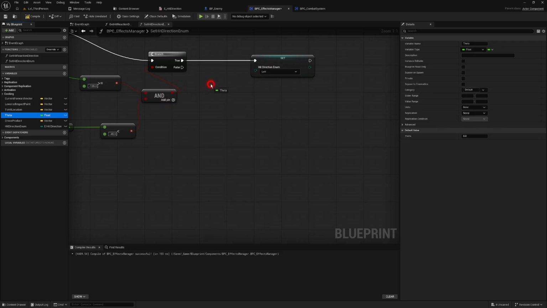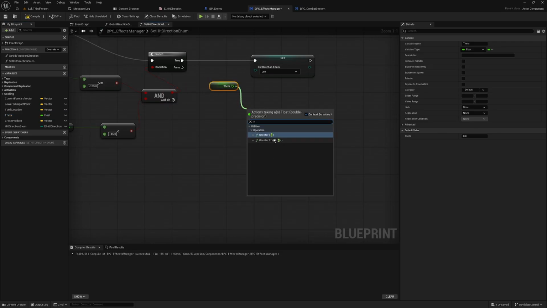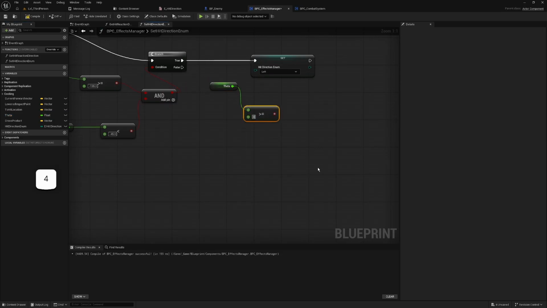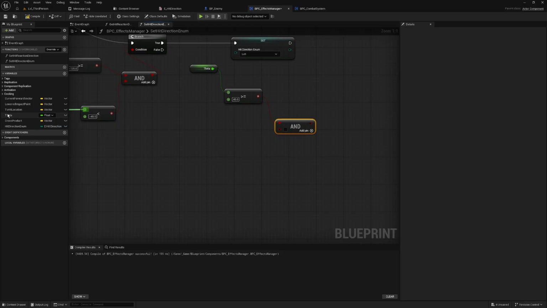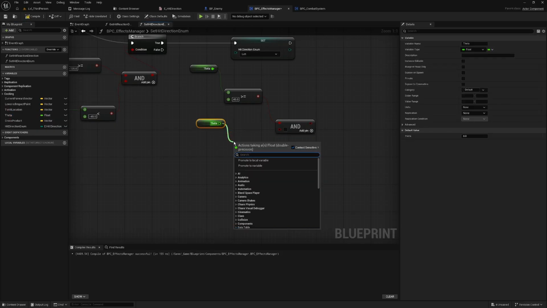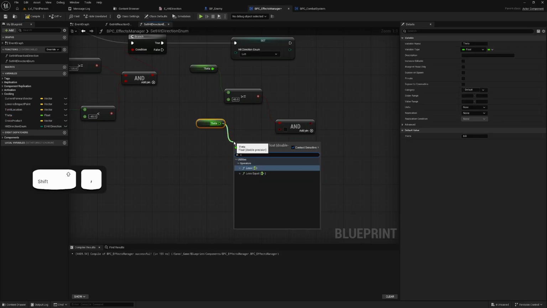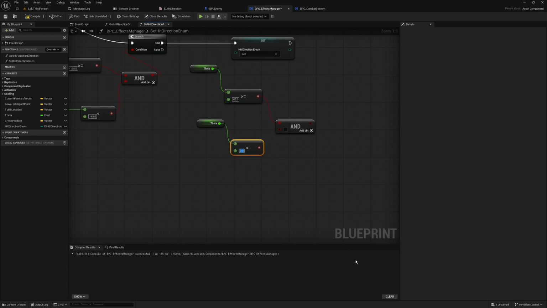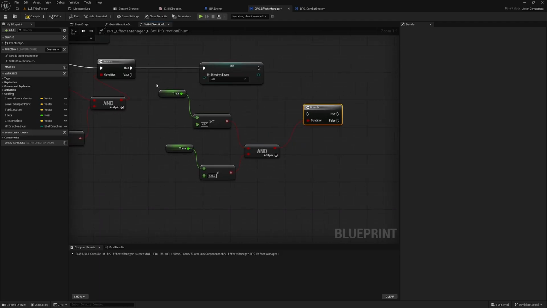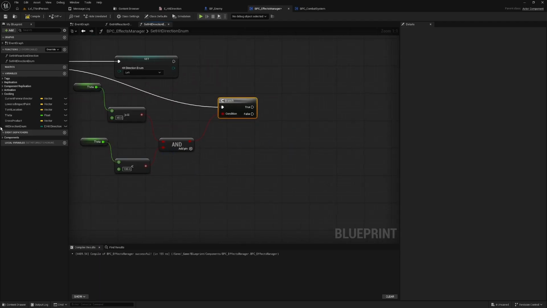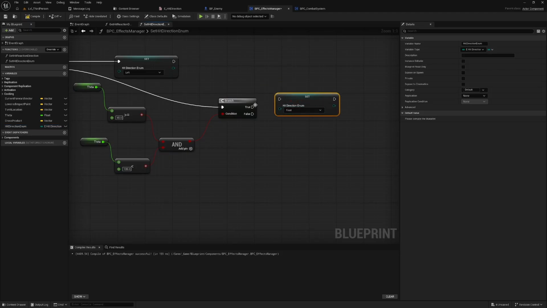So we're going to get theta. We're going to see if it's greater or equal to 45. Going to get an AND boolean. And then we're going to get theta again. We're going to do a less than node and see if it is less than 135. If it is, we get a branch, connect that condition, connect that to the false, and then get hit direction enum, set it, but we're going to set this to right.